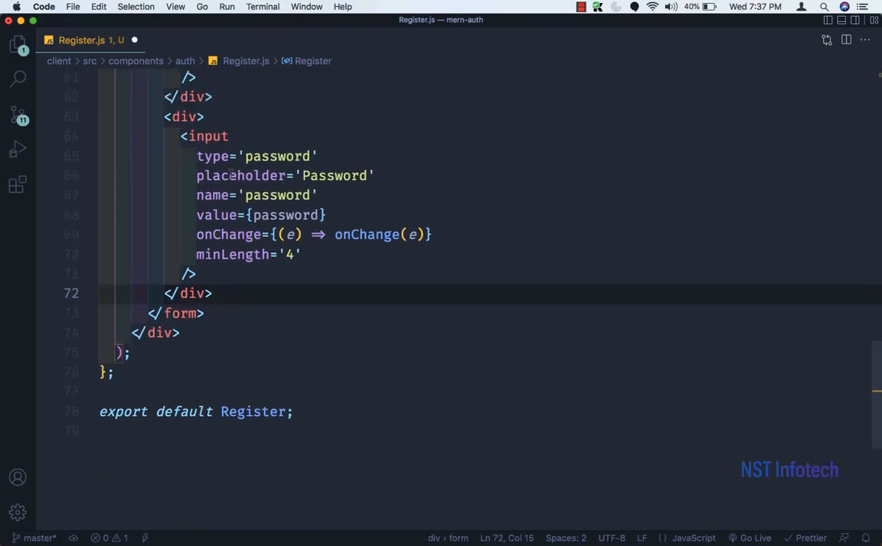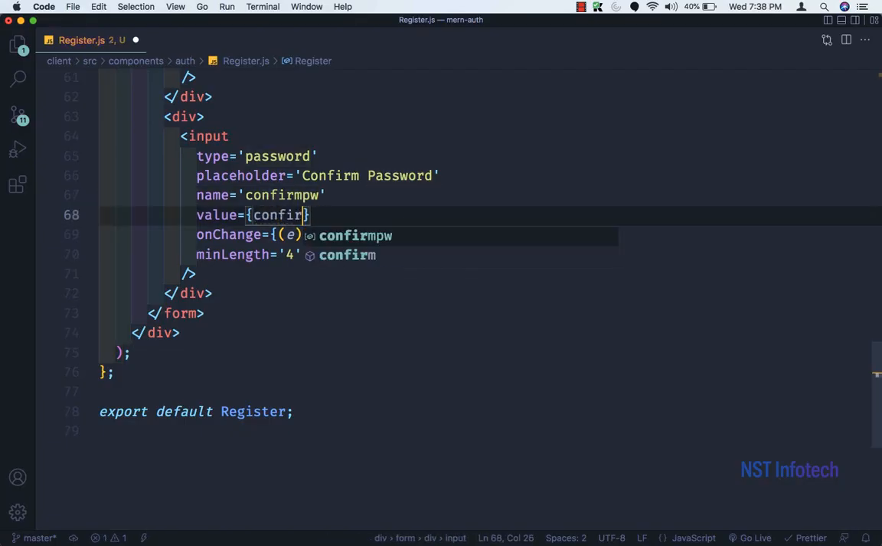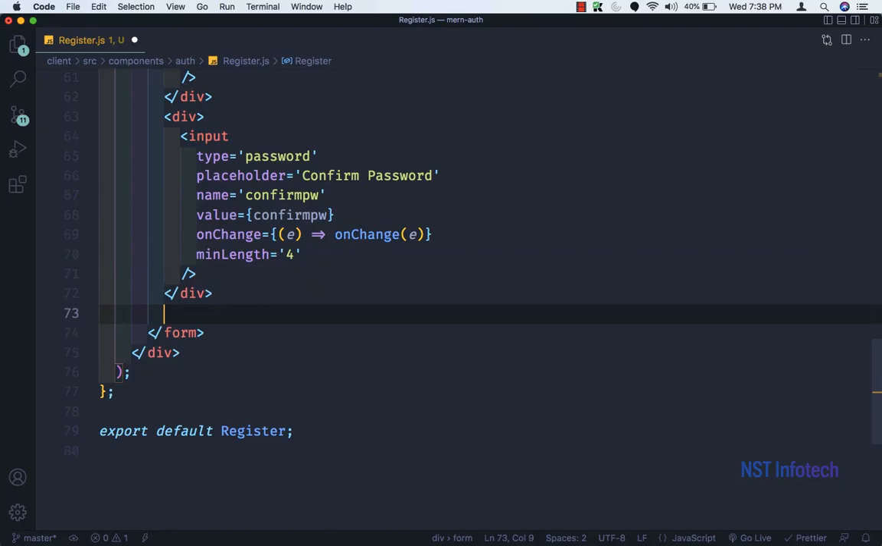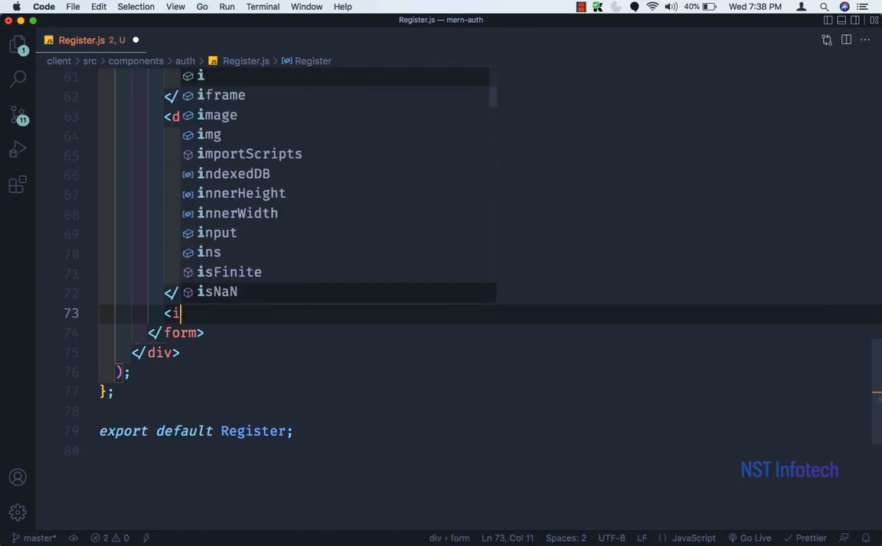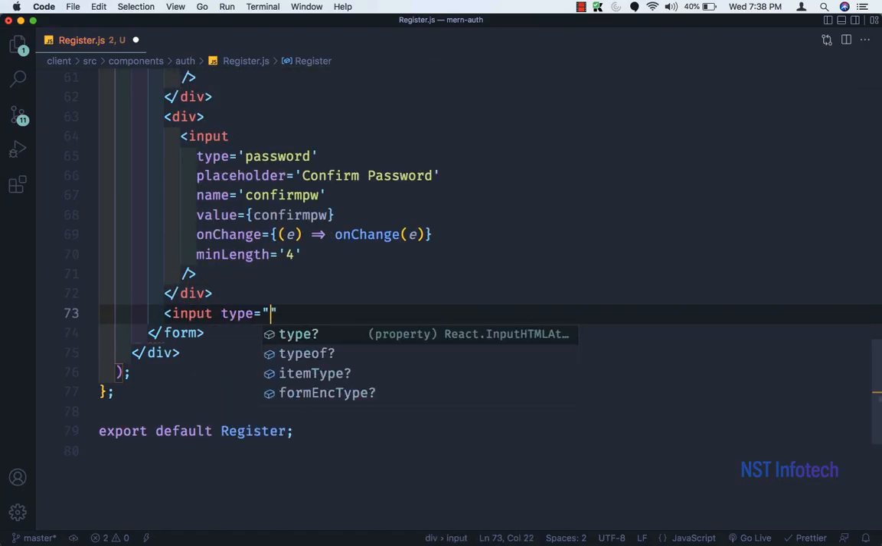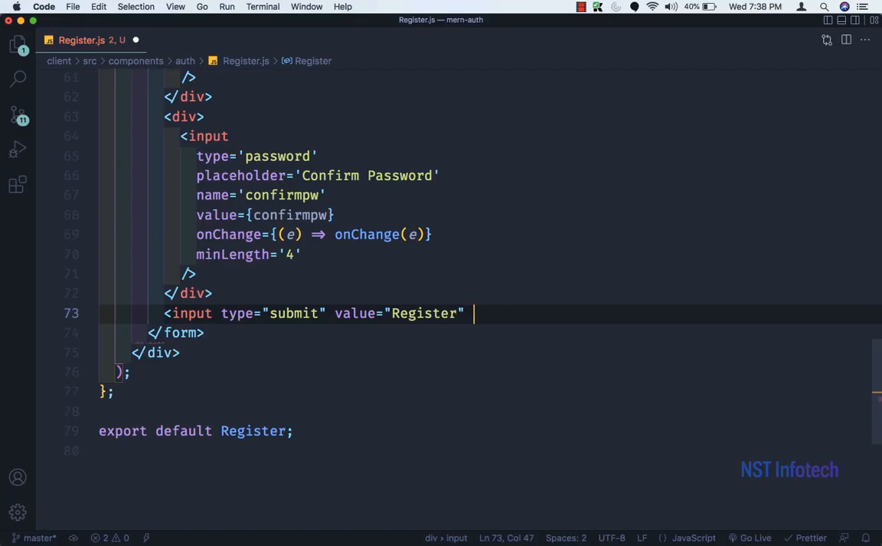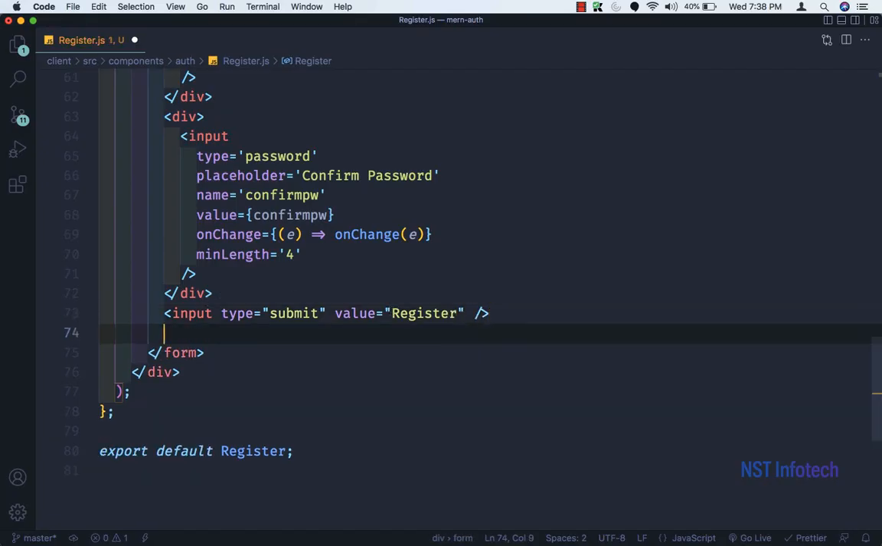We need it for confirm password. So type will be password, placeholder confirm password, and name will be confirm password, value confirm password. Okay, this will be the same, and this will be the same. And then after this div, I'll take one more input. So input type will be submit, value will be register. Let's close this input.